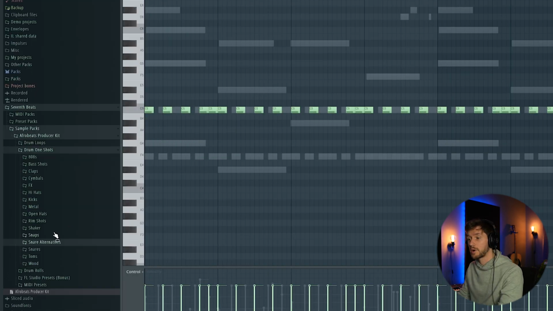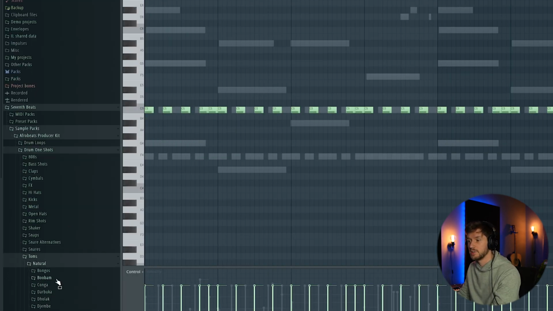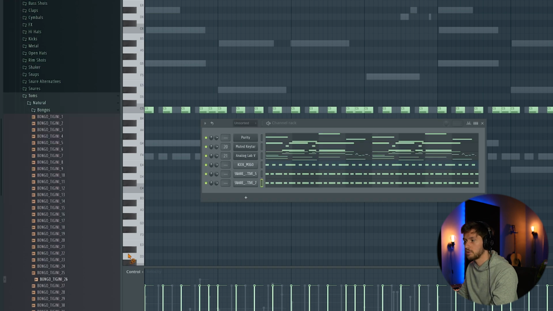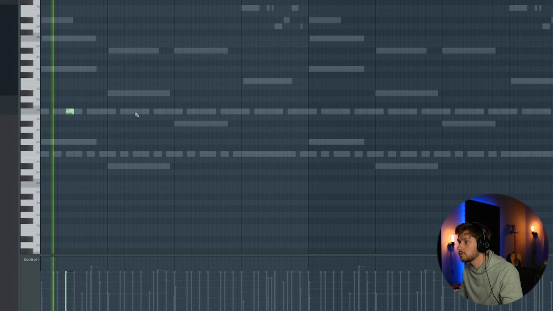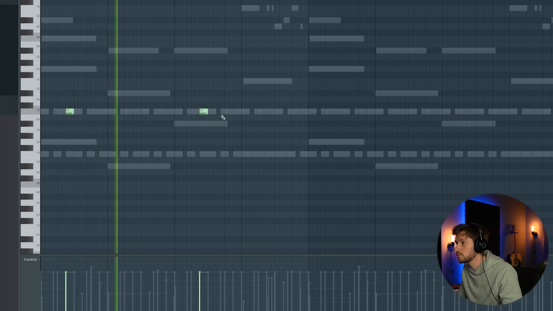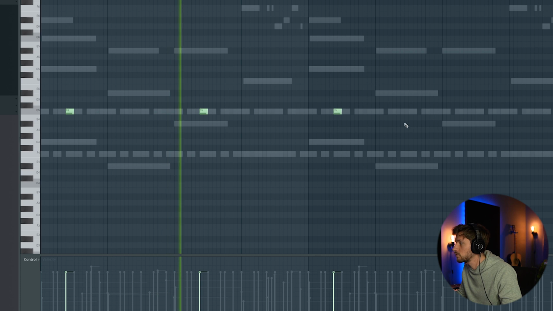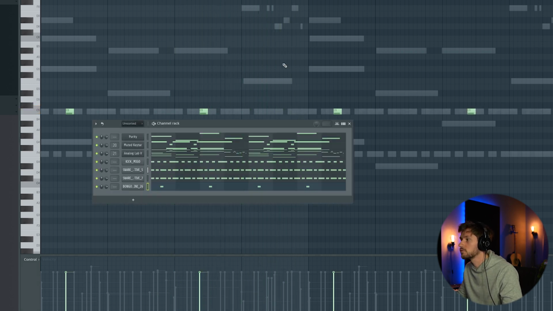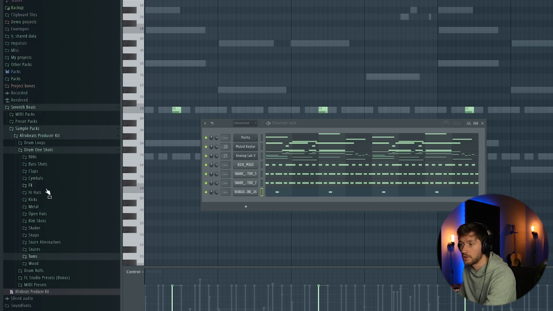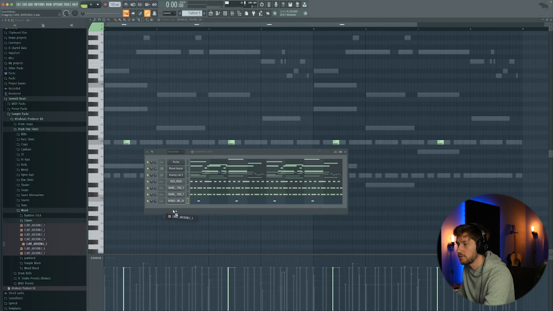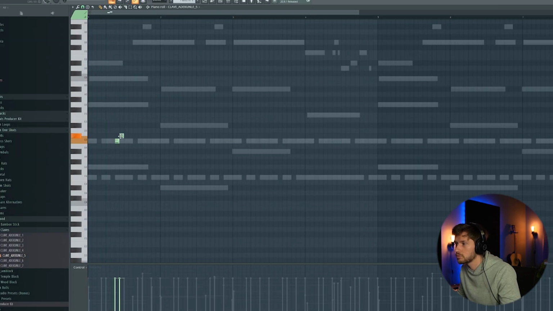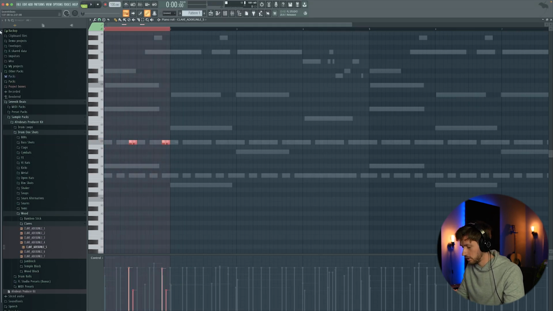And then I'm gonna select some percussions. So I'm gonna select toms, natural, bongo. So I'm gonna use bongo 26. For example, add another percussion, clave, this one. So I'm gonna select 5. So creating something like this.